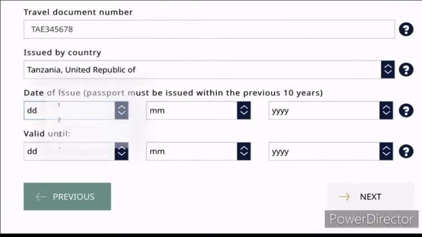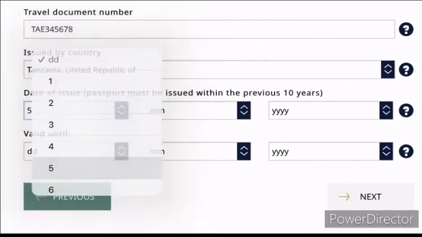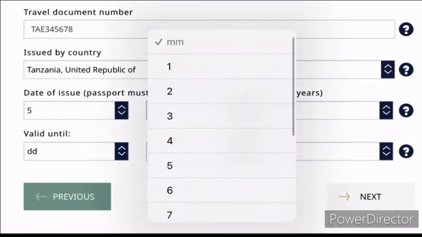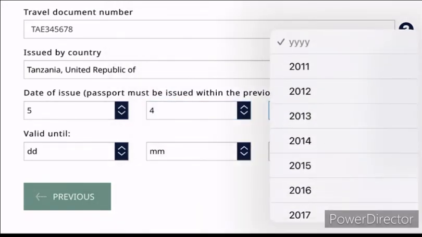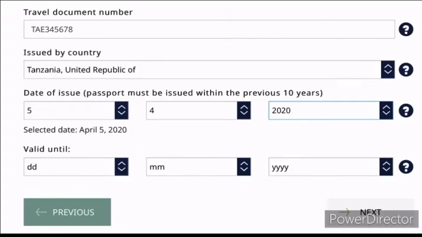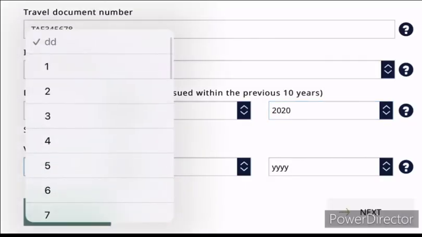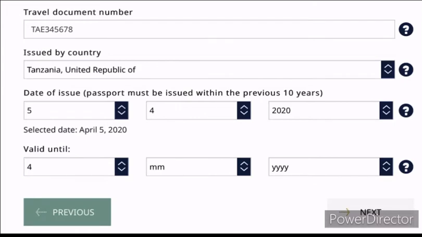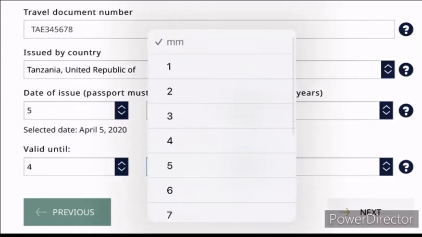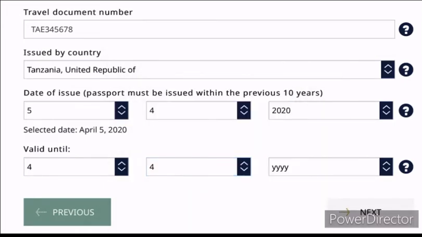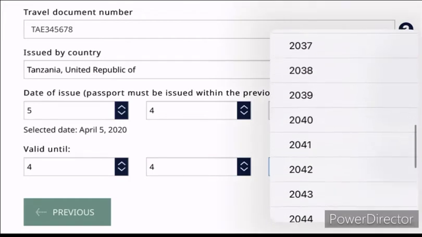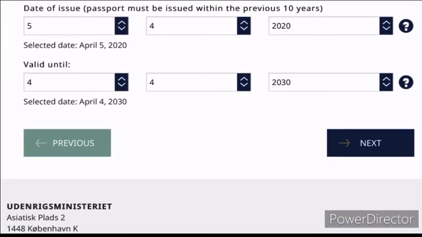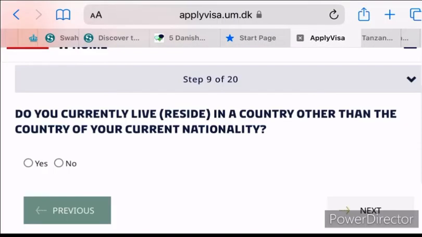And date of issue. Passport must be issued within the previous 10 years. Like, it must be valid. You should have a valid passport. So just choose any date to fill in the form. Alright, valid until. They say that there must be a minimum 3-month validity. So you click next after you've done that.